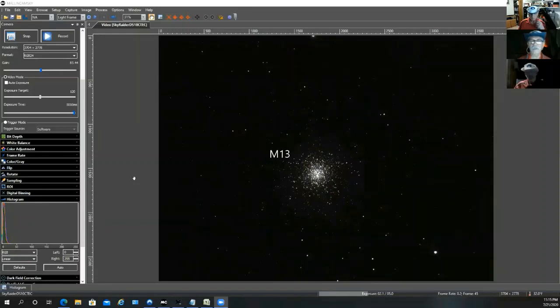M13 is one of my favorites. It's always a nice one to show at star parties. People get a kick out of it. The star cluster is, I believe, the second largest of the star clusters in our sky, Omega Centauri being the largest one down in the constellation Centaurus, which is not visible here from Minnesota, but we can see it from Arizona.